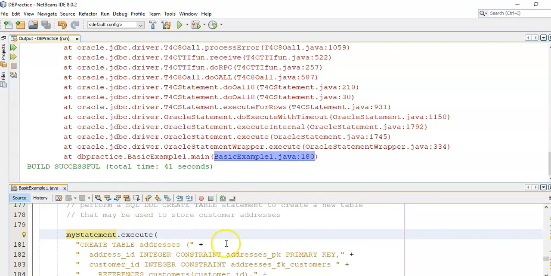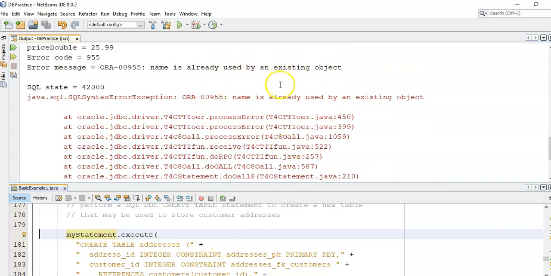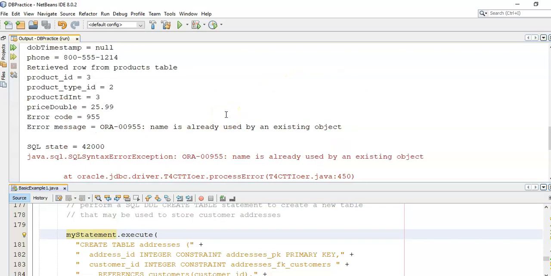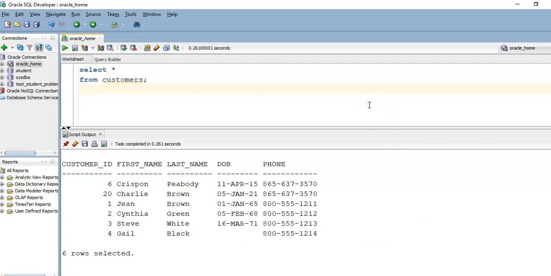Was it because it's already used by an existing object? Yeah, so I don't know, maybe because I crashed earlier and it didn't actually drop it. So that drop that I put in there might have worked. Let's drop table addresses and run this again.